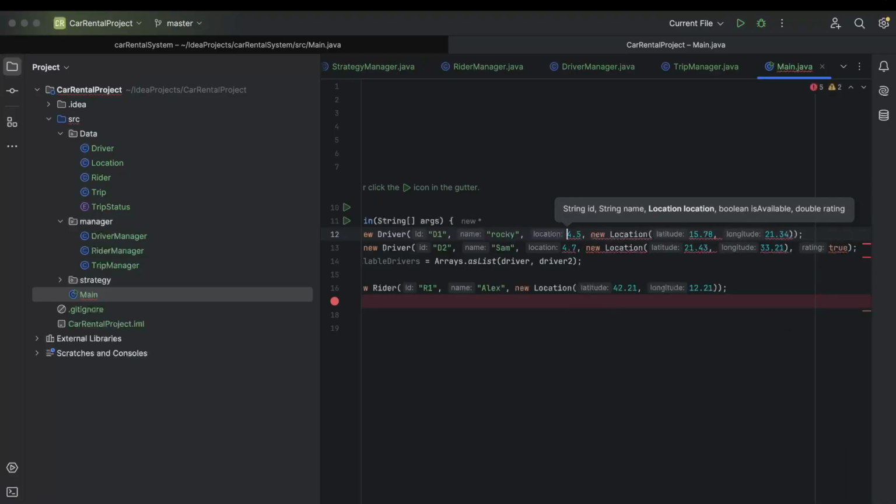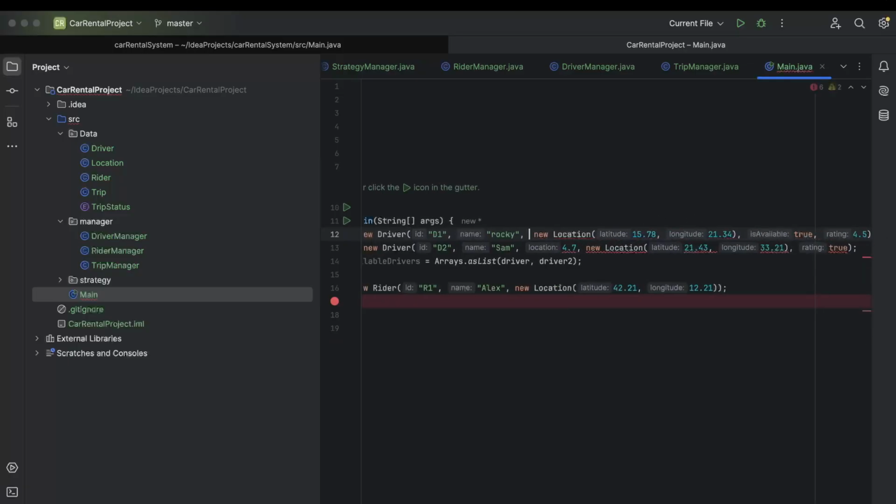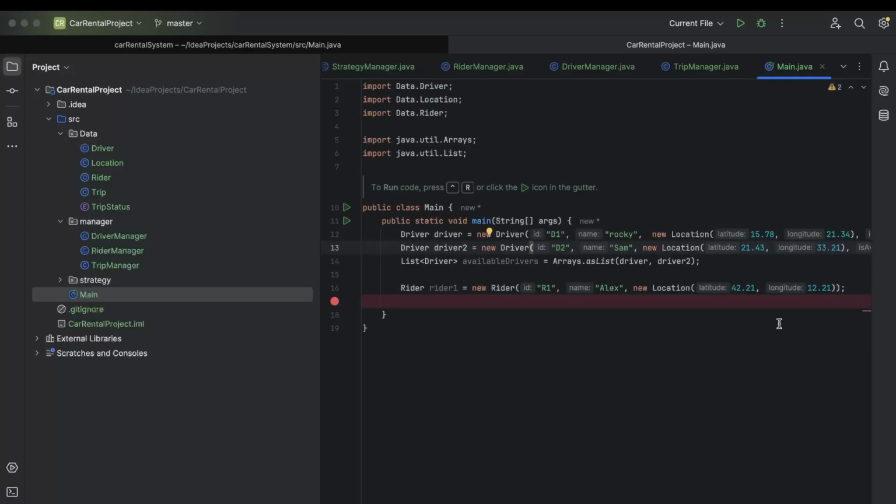Okay. So we would have location is available, and then rating is 4.5. Let's remove this. Okay, and similarly we'll have location is available, and here 4.7. So this will be the driver for us. We have added the list of drivers in the available driver section. After that we have defined riders.